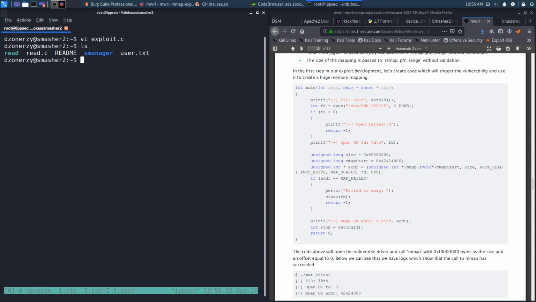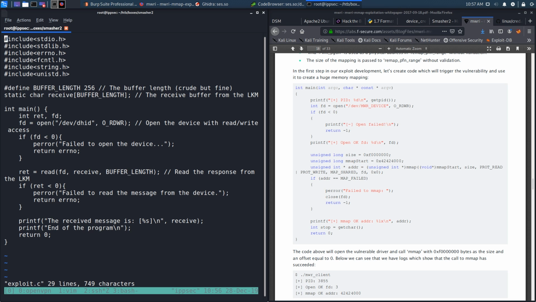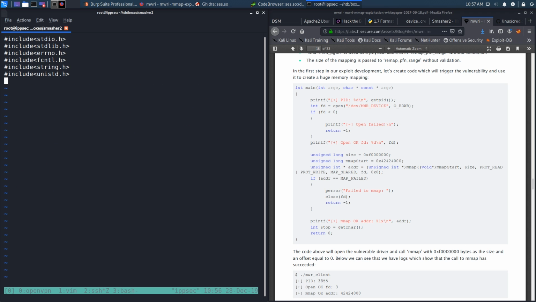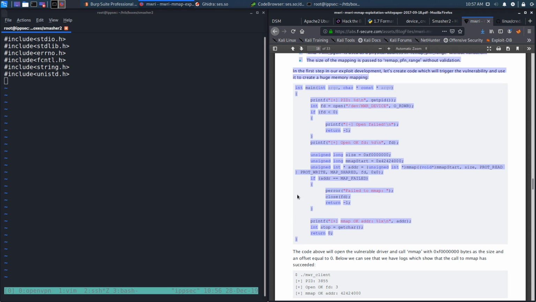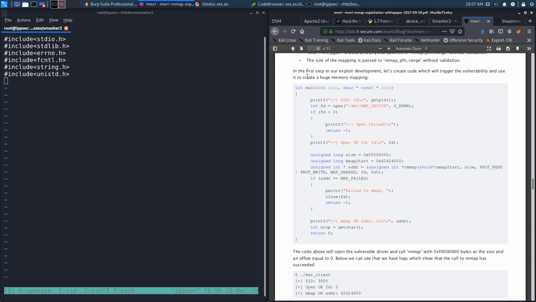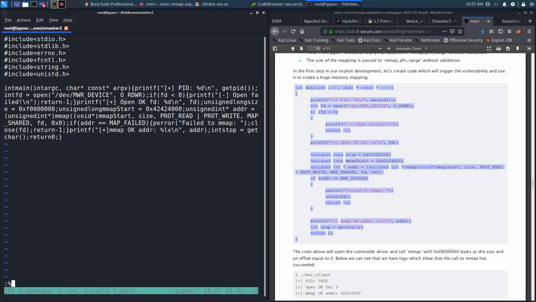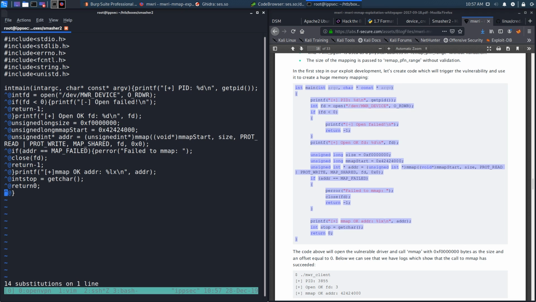What I want to do, let's copy read.c to exploit.c. I just wanted to keep all the headers. And then let's try copying this out of here one more time. Copy. Paste. %s, semicolon, semicolon, /r/n.